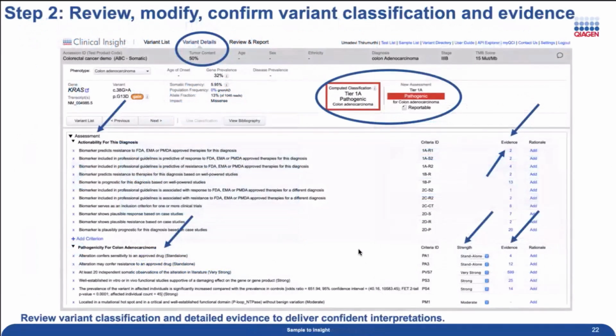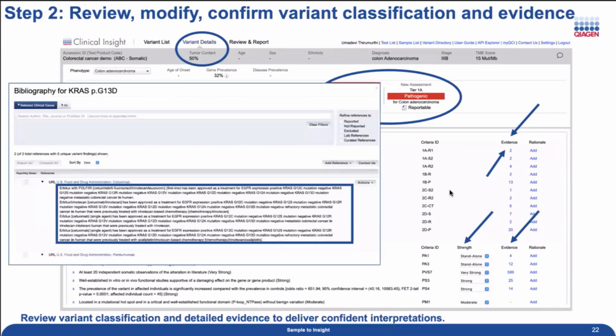QCI Interpret 1 does a great job of bringing all the evidence needed for you to confidently assess and evaluate the variants in one single place, so that you don't have to spend time looking for all the information and you can be confident that you're not missing anything. The variant details page that you're looking at right now contains various information, including what contributes to the computed actionability and pathogenicity classification based on AMP, ASCO, CAP and ACMG guidelines, respectively, along with the relevant references that you can get to with easy clicks.